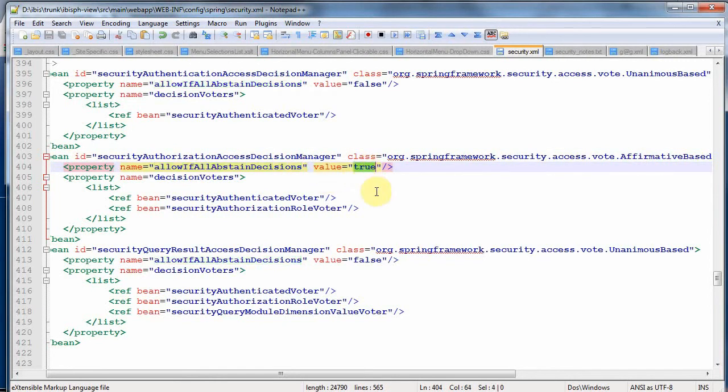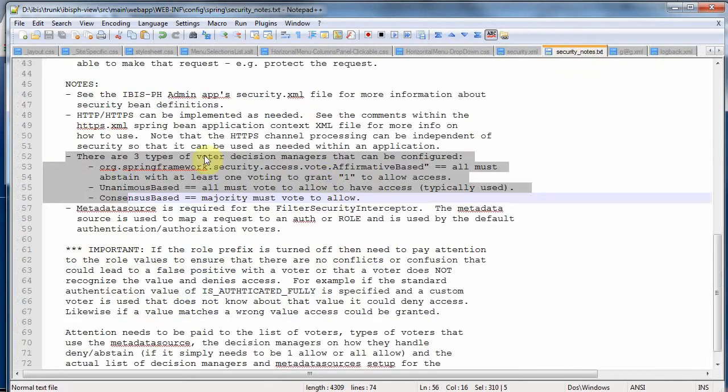If it is set to true, all that has to happen is these two voters have to abstain. If either of these voters vote to deny, it doesn't matter what this abstain value is set to. If either one votes to deny, you will not be allowed through to make that request. And if they both abstain, and this is set to true, they will be allowed. If this is set to false and they both abstain, again, you will not be allowed through. Now there are three types of voters: affirmative based, unanimous based, and consensus based. And these are discussed briefly in the security notes document right here, where I've got that highlighted.